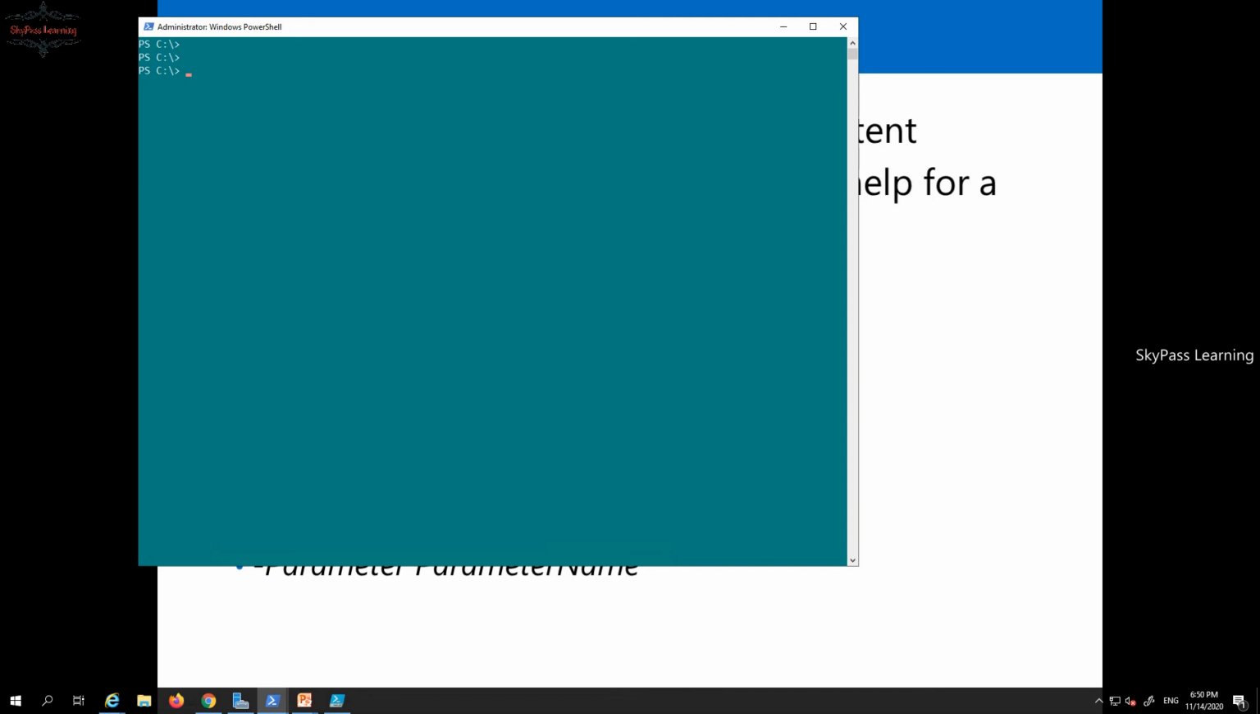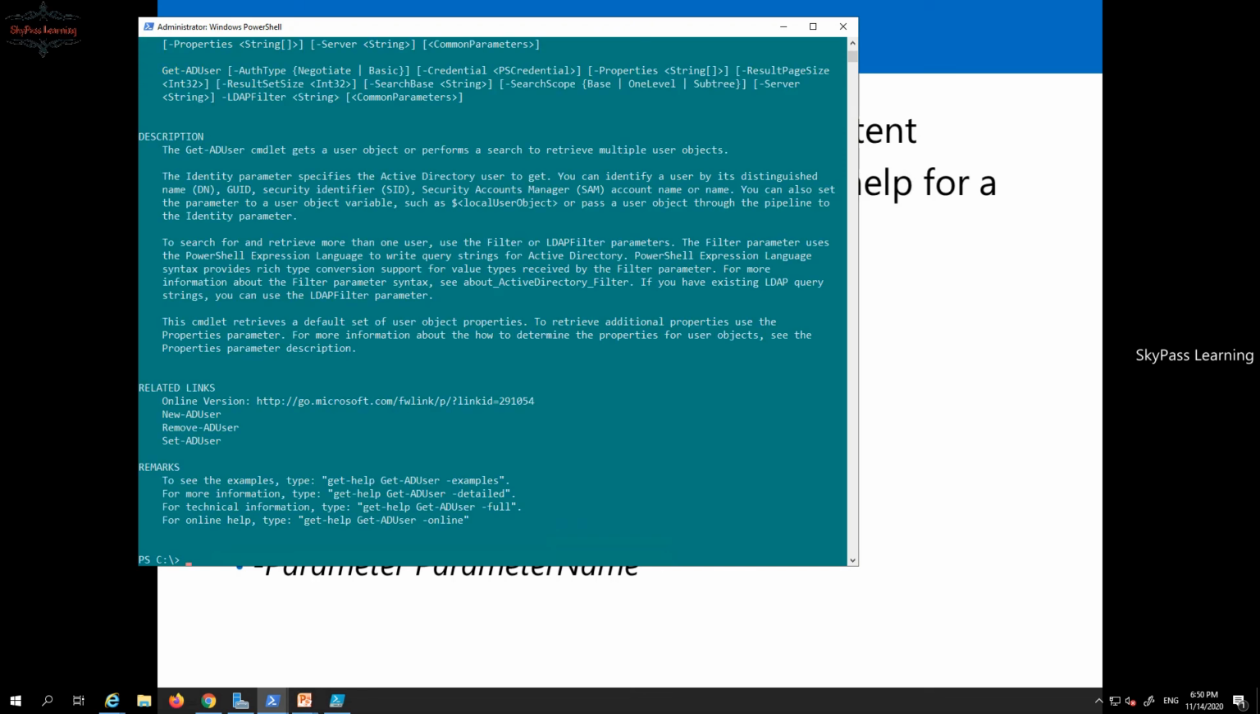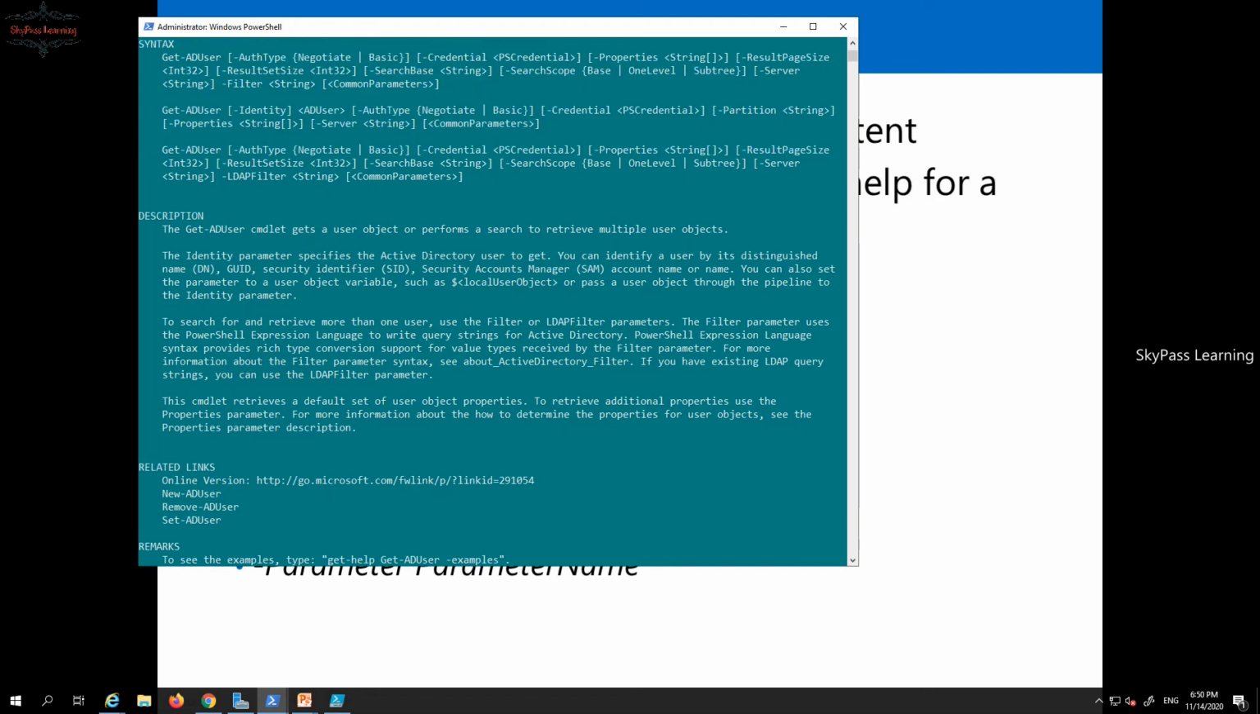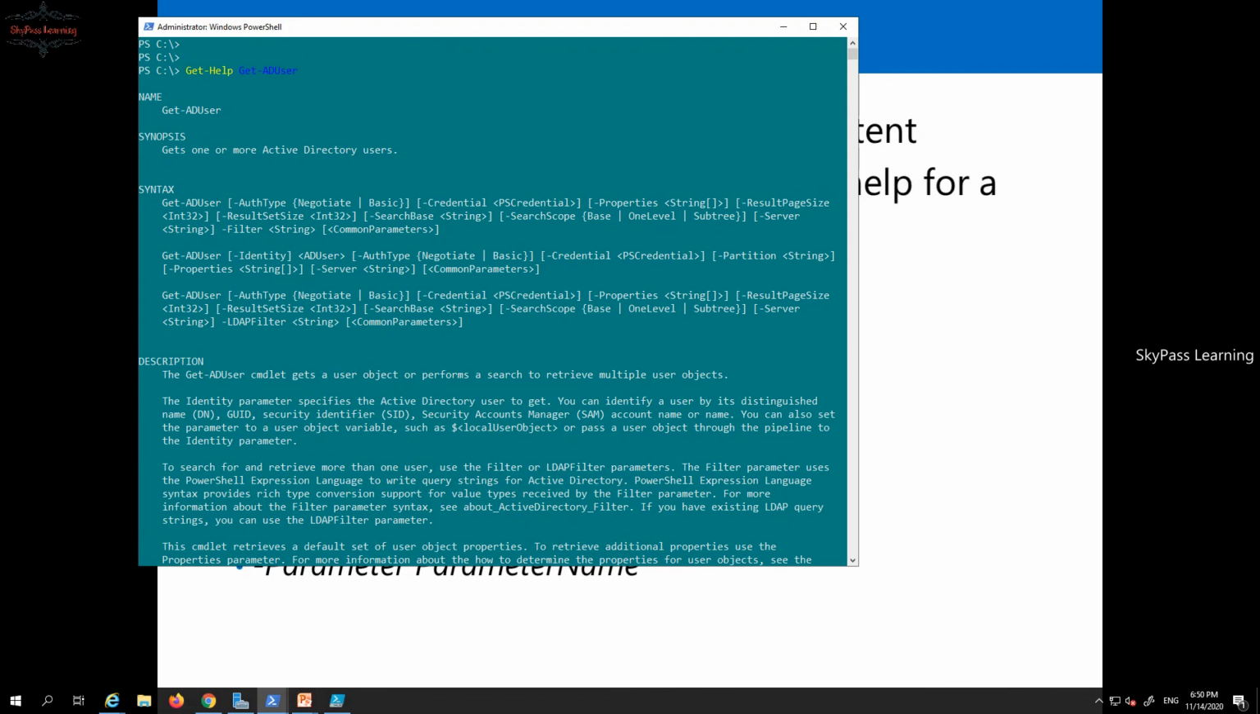So let's type the command Get-Help, and then I'm putting the command Get-ADUser. When I press Enter, you can see the command details are available here, and this is the structure of your AD help, where the command syntax is this. With the help of syntax you can identify how you have to execute this command, what parameters you have to enter, and according to the parameters it will execute and return values.